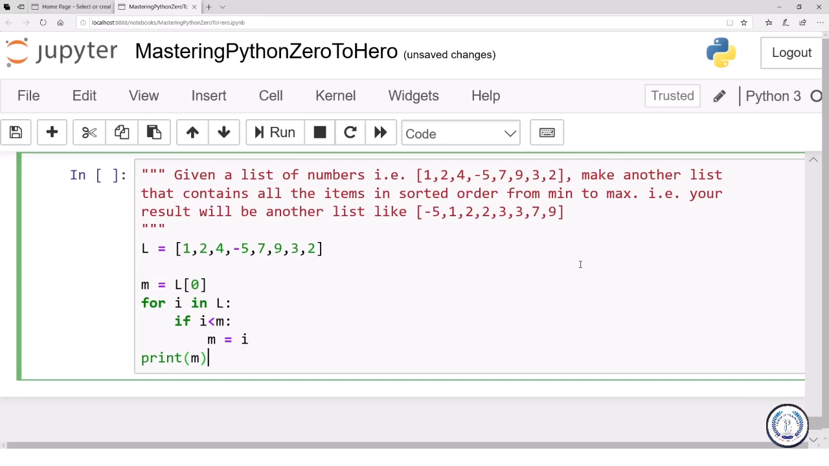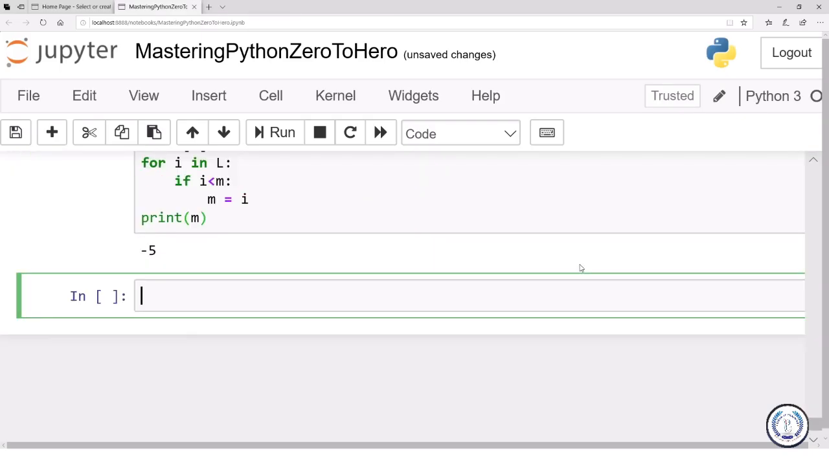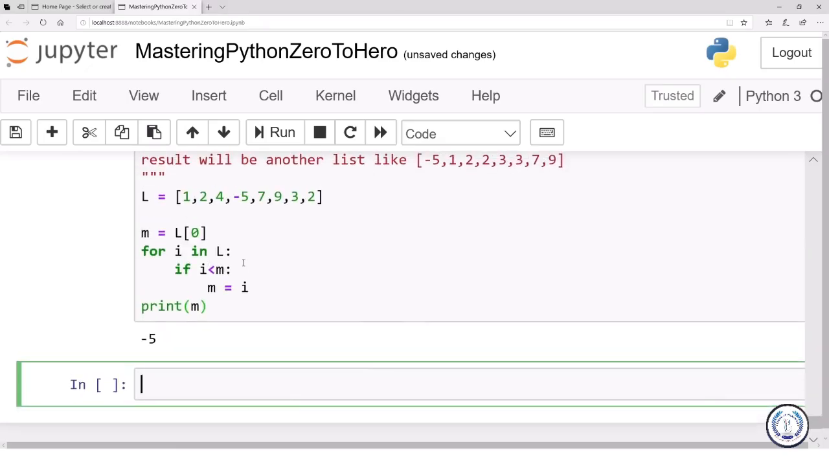Great. So that's how we will find out just the minimum value. So let's run this code, and the minimum is -5 available to us. What if we want to store the minimum value as well as the position of that value?